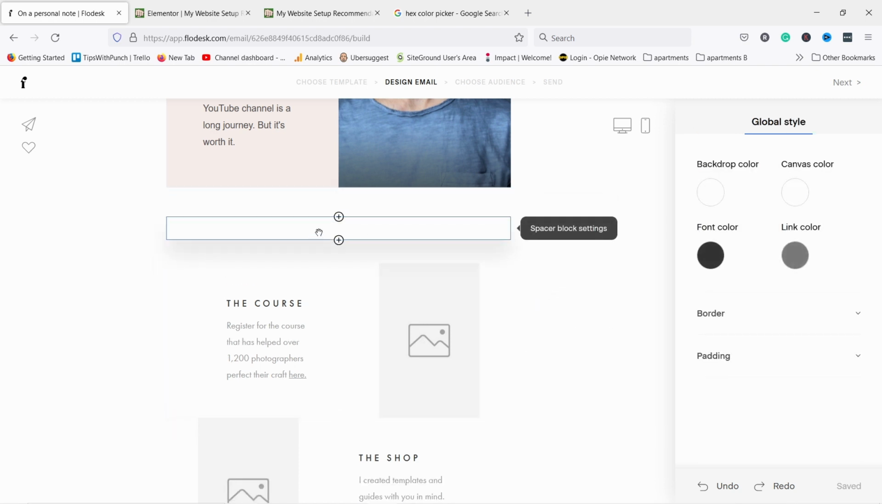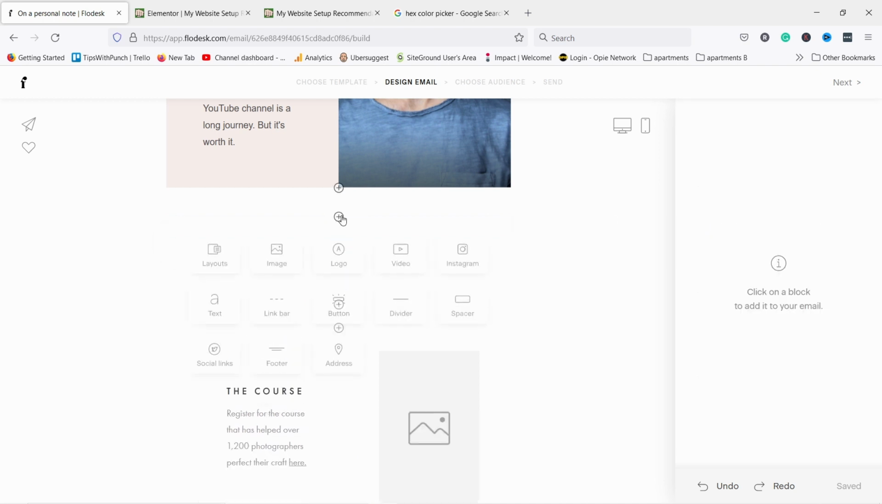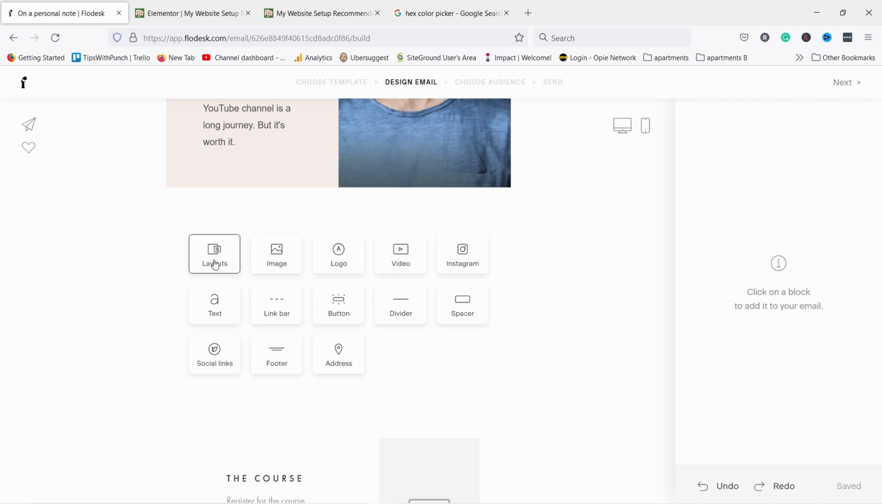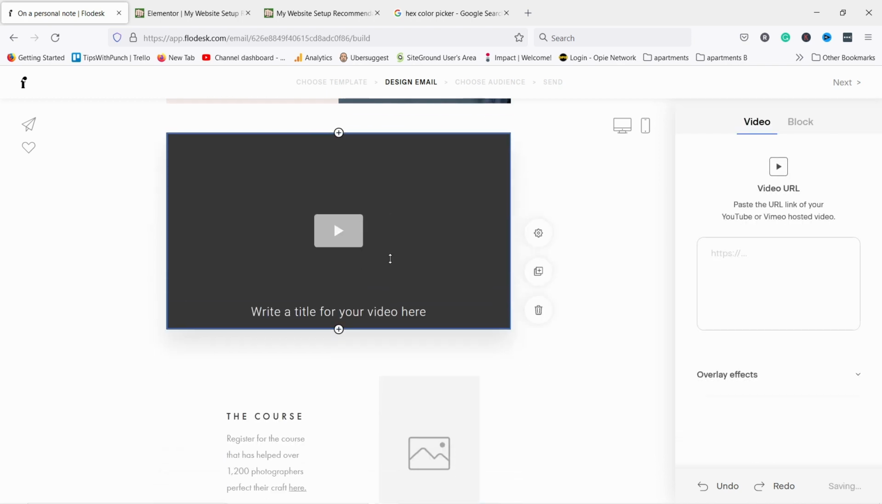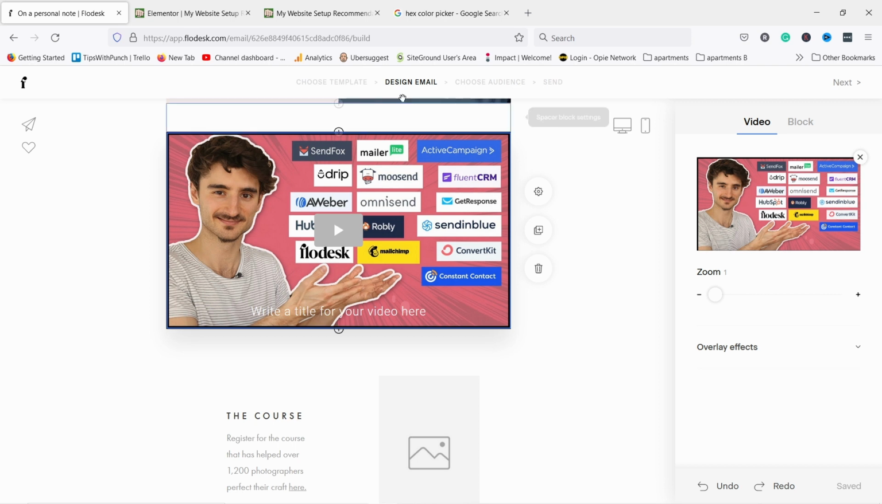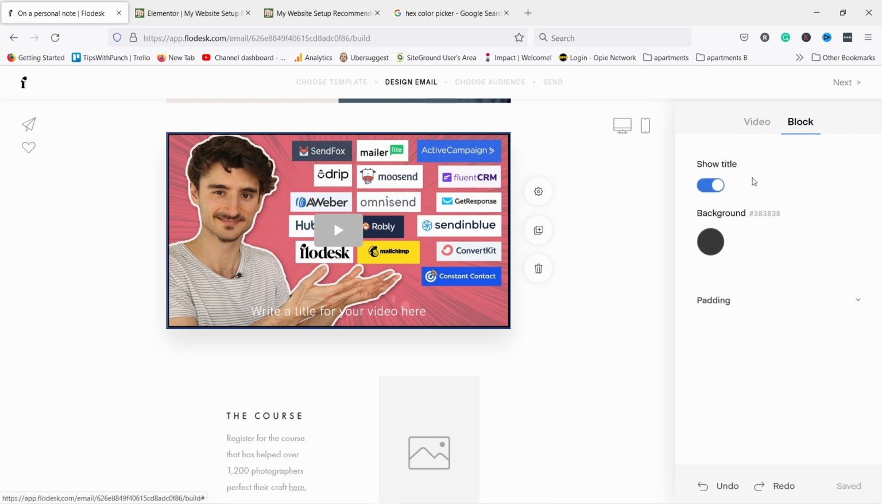What I would like to show you is how to add some other elements here. So if you click on this plus, you can add other elements like layouts, image, video, or even a social link. I'm going to just show you how to add a video. So if I click on video, you can see that there's something happening here. So now click again on the video. You can add a YouTube link or Vimeo link here, and it will upload the thumbnail there. There's a few settings you can do here. Again, you can zoom in, add the overlay effect here on the right, or if you go to block, you can show title.